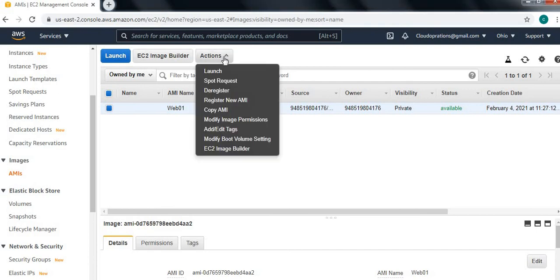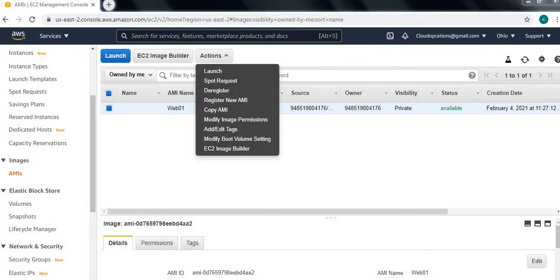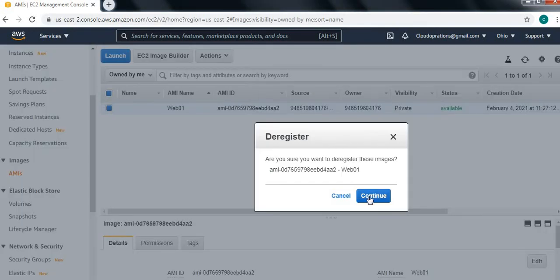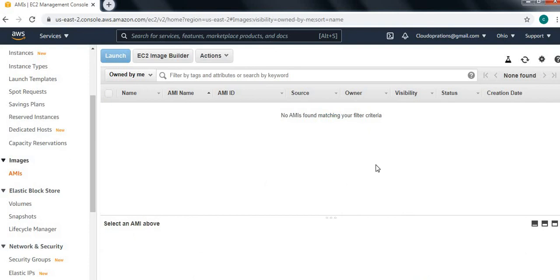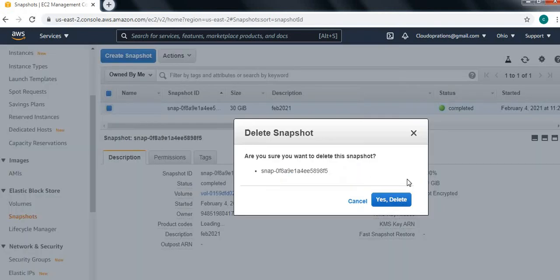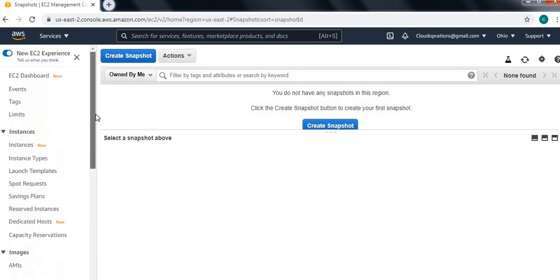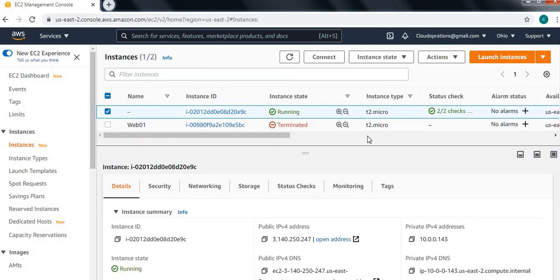Go to AMIs, select your AMI, click on action and click on deregister. So what happened? The AMI is gone. Now let's go to snapshots, to action, and click on delete snapshot. It is gone. Now let's go back to your EC2. Your EC2 is still there.